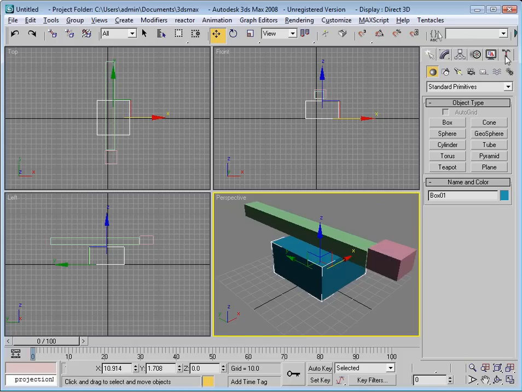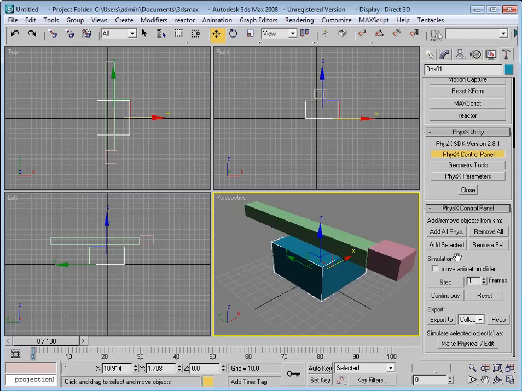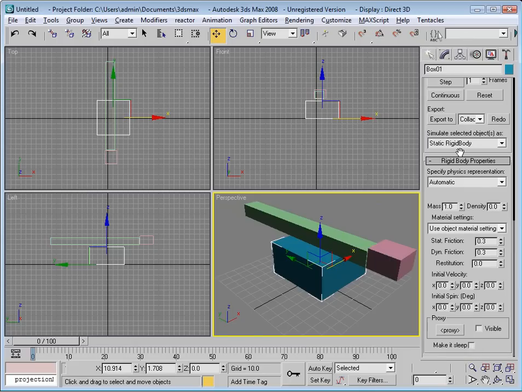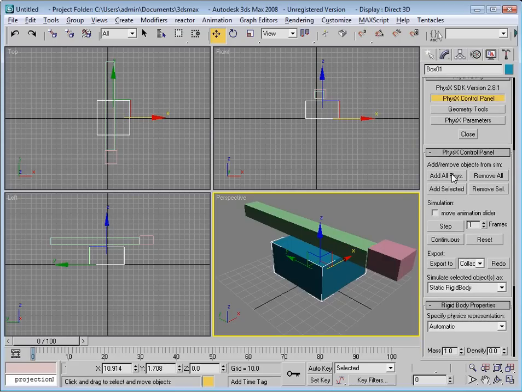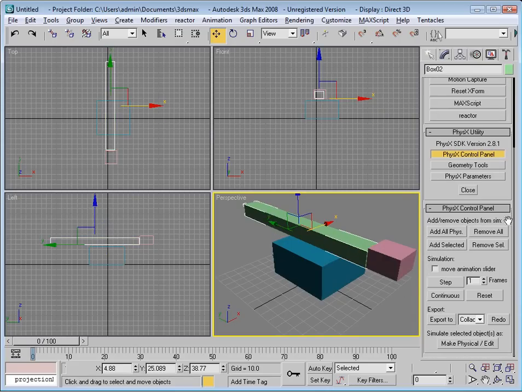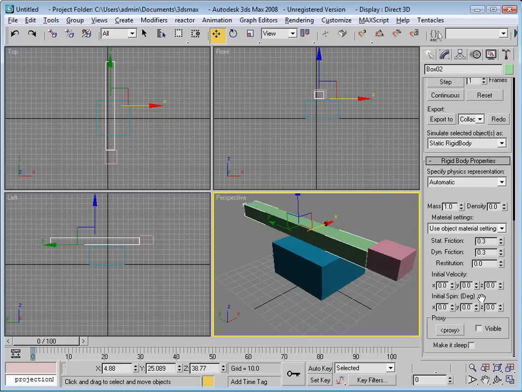So to make that happen, I'll go over to here and make this a physical object, a static object, so that's all good. I can say add selected, it'll take some time. Select this object and again press make physical, select dynamic rigid body. Now I don't want this one to move around too much, so I'm going to up the mass here a bit.